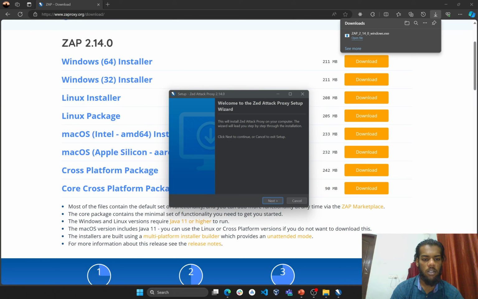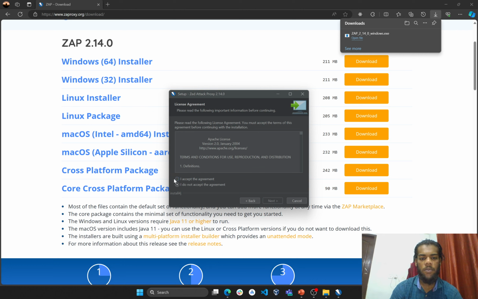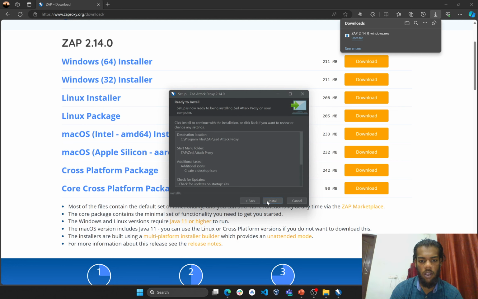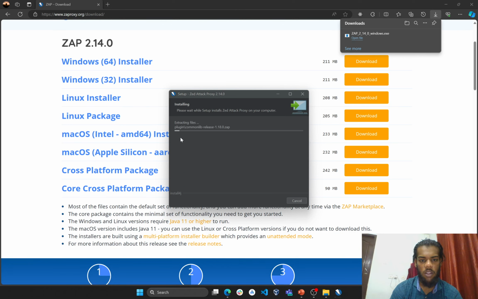The Windows and Linux versions require Java 11 or higher to run. I already have Java 11 or higher in my system, so it is not required to install Java. I'm clicking next, accepting the agreement, choosing standard installation and clicking install. Finally, it is installing. It will take some time to install.